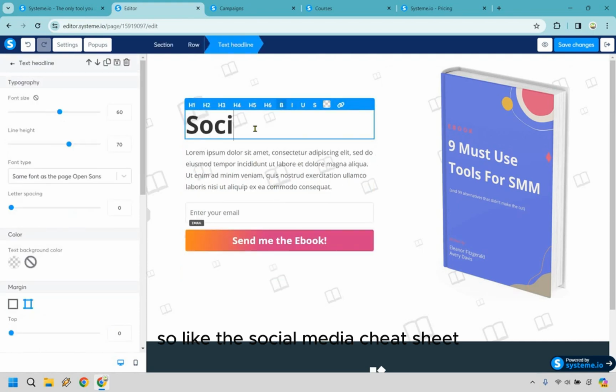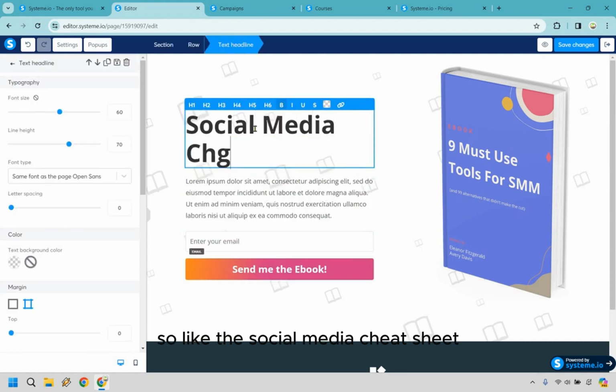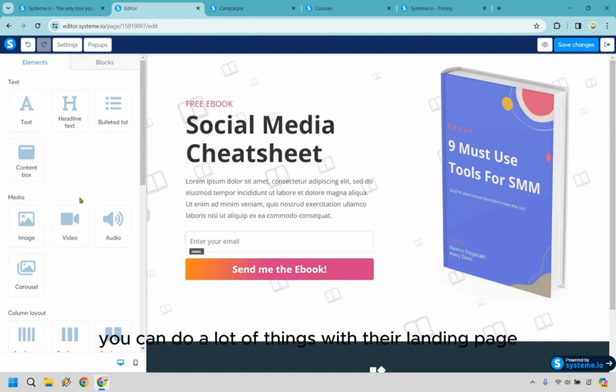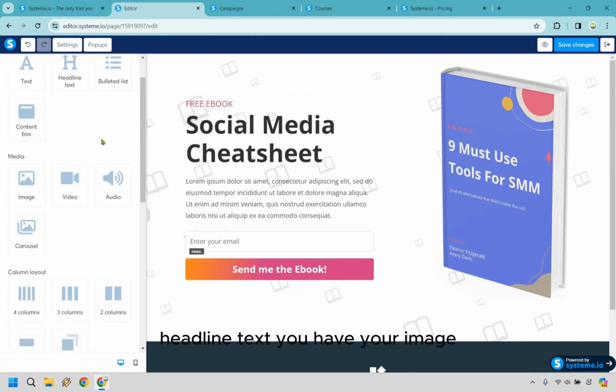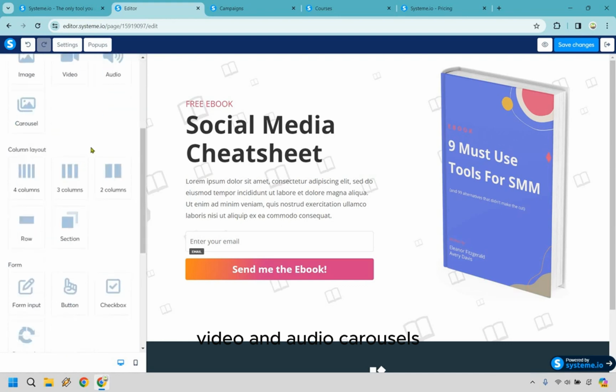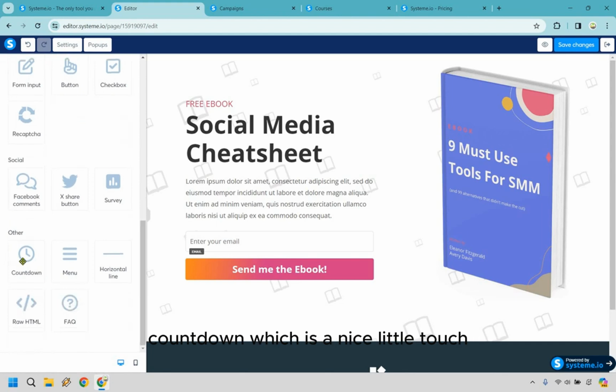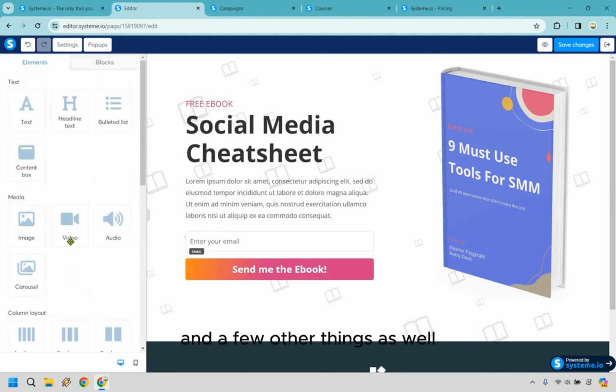So like the social media cheat sheet. Something like that, just as an example, okay? You can do a lot of things with their landing page editor. As you can see, all the basics are going to be here in terms of text, headline text. You have your image, video, and audio, carousels. You have some columns, recaptures in case you want to keep out spam, countdowns, which is a nice little touch. I happen to like that. Raw HTML in case you want to go that direction, and a few other things as well.